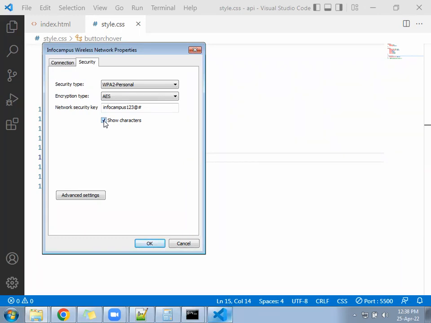Without live server, you can't run it. You restart the computer once. Restart once, okay? Then it comes on.